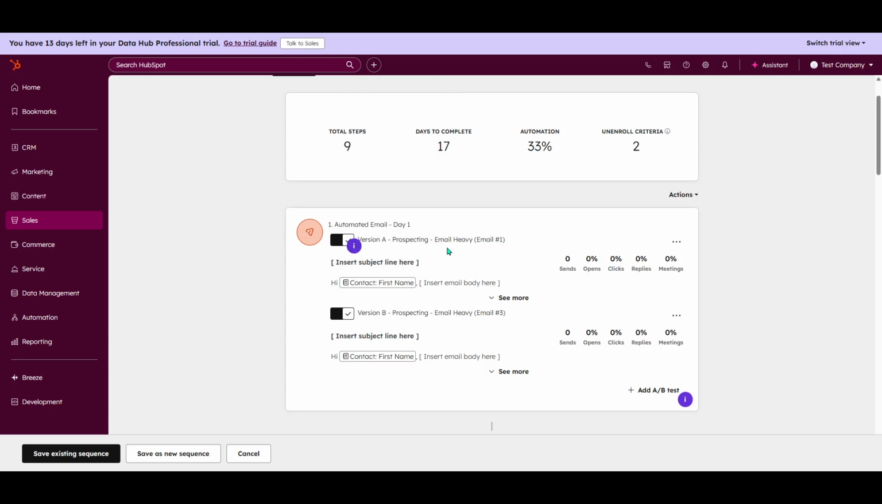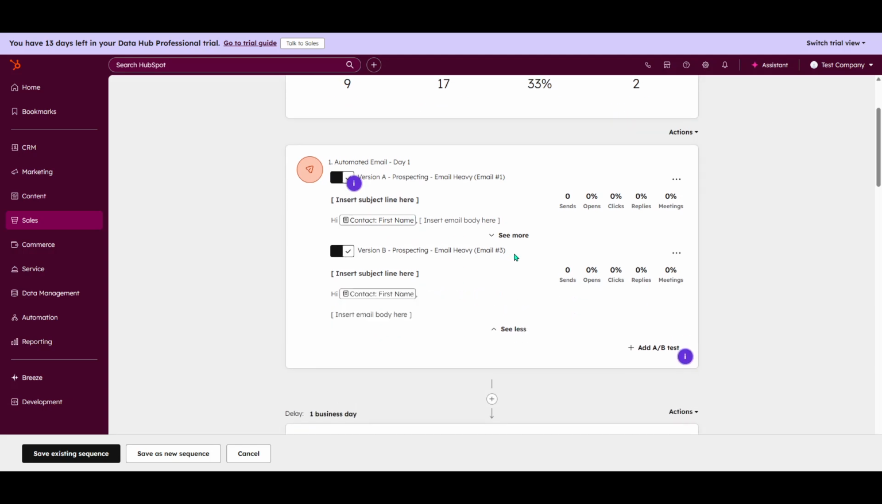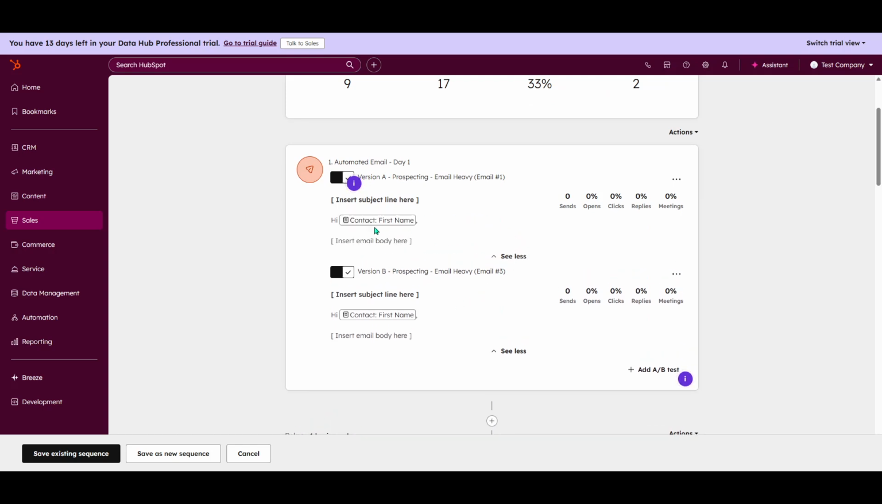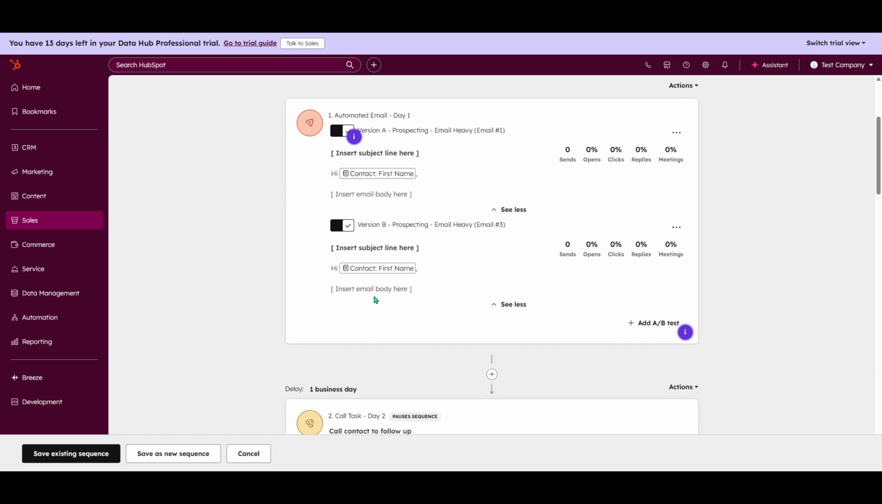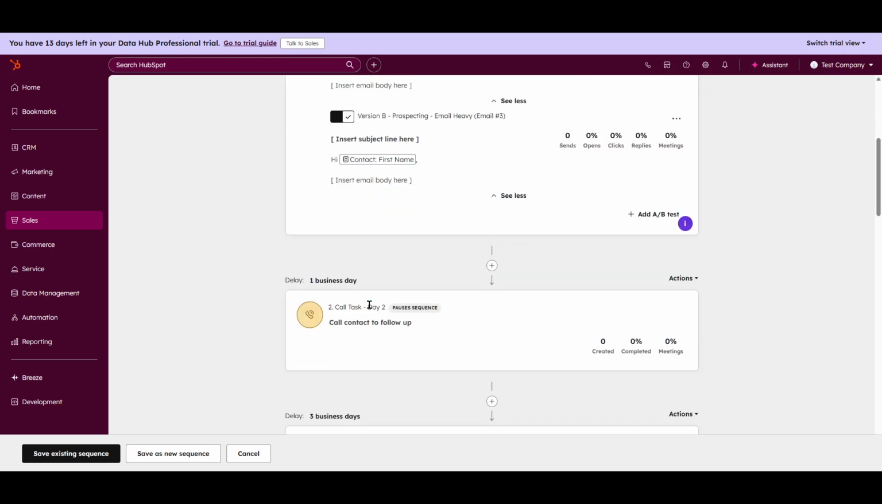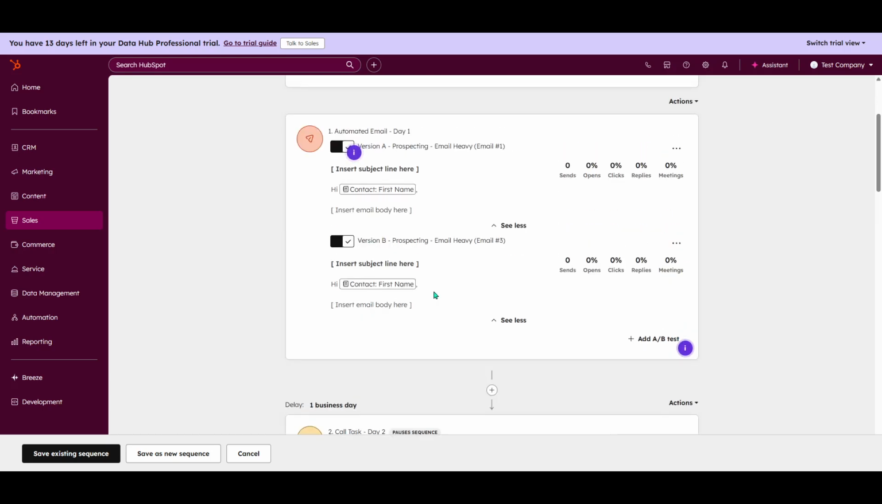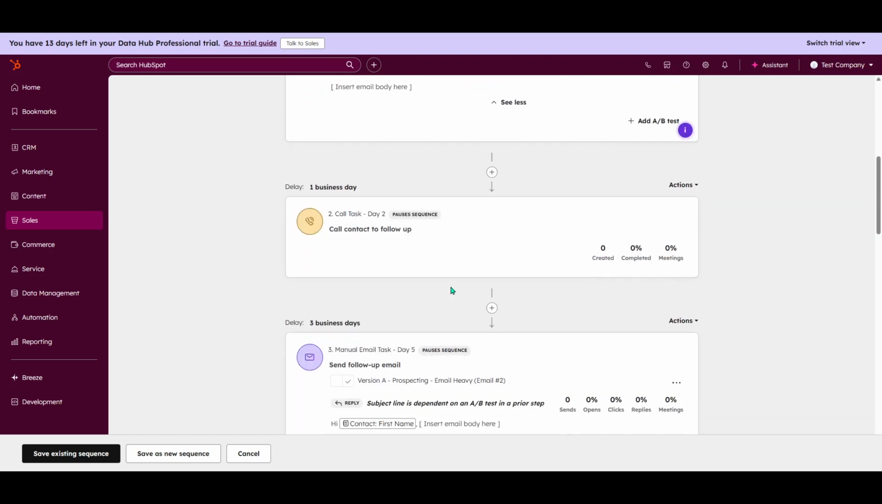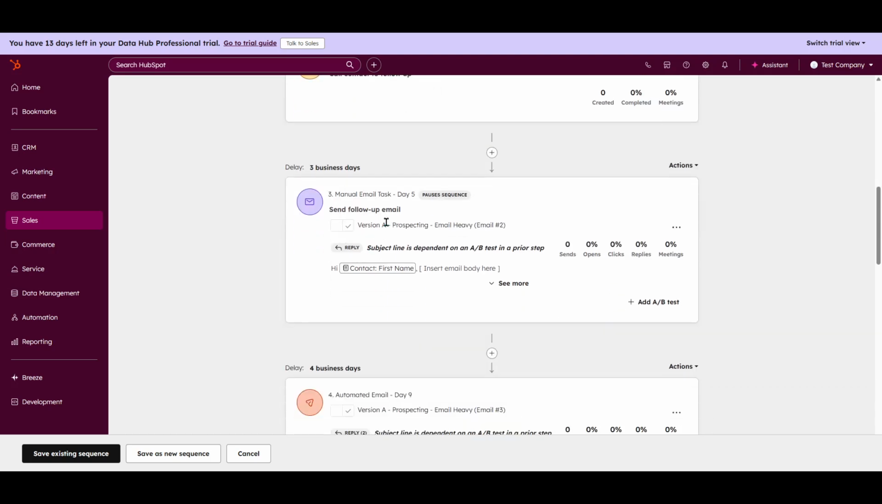If you're deciding what to test, focus on changing only one thing at a time, like the subject line, the opening sentence, or a call to action, so you can clearly attribute any performance difference to that change. Also, use clear naming or internal notes to keep track of what you're testing, especially if you run multiple experiments over time. After selecting the version B template, finish configuring the rest of your sequence settings as you normally would.